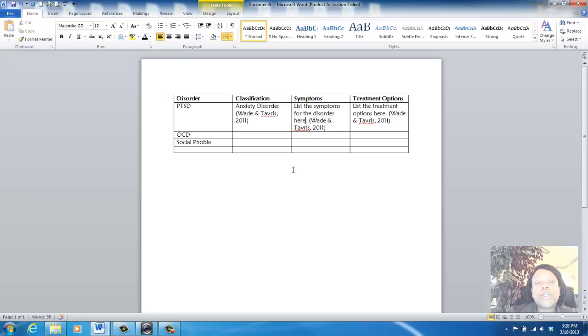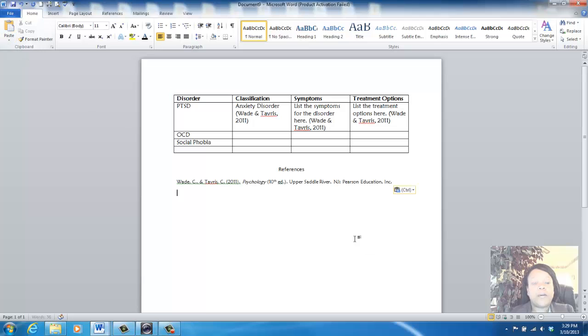Do not forget that once you complete all of the information in your chart, you should always give a reference section. So I will type References. This should be centered on your page. Once you do that, hit enter and go back to your left margin. And if you'll recall, I already gave you the reference information for the textbook, so you can simply copy and paste that information on your page.